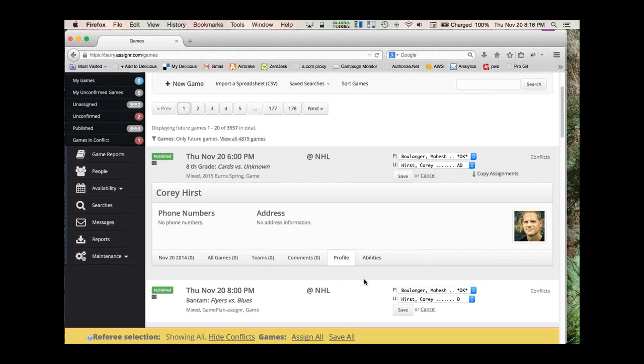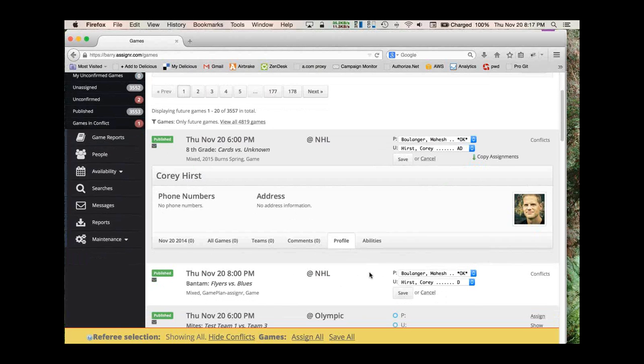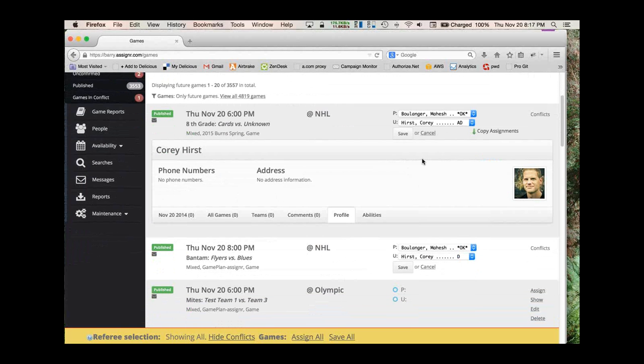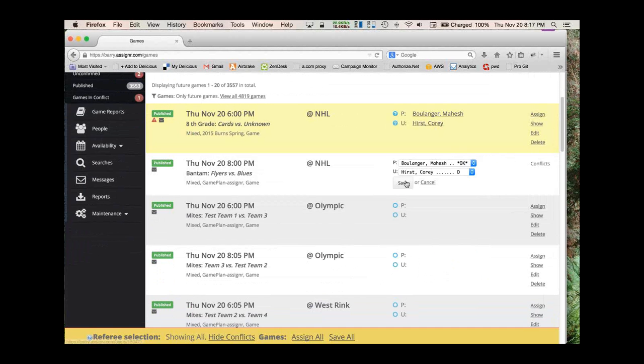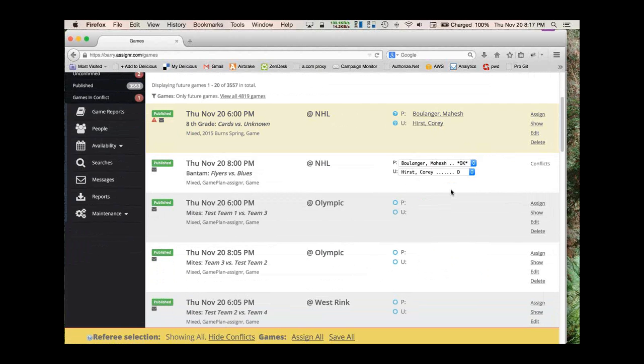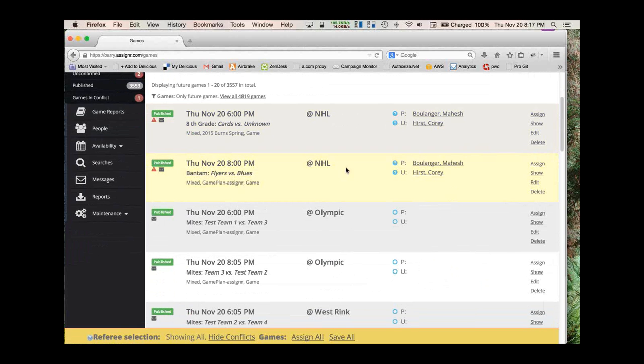So we've got a 6 p.m. and an 8 p.m. game at the same venue. And it looks like those are the two games that are back to back in this particular set of games. So we can just click Save here, click Save here. And now we've assigned those games. And as I said before, I did intentionally assign someone to a game where there were some issues, and it said, okay, Corey is not available for this game, and that's just a warning that we have over there.